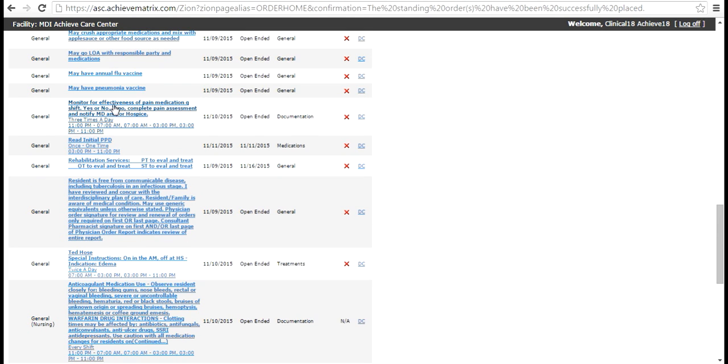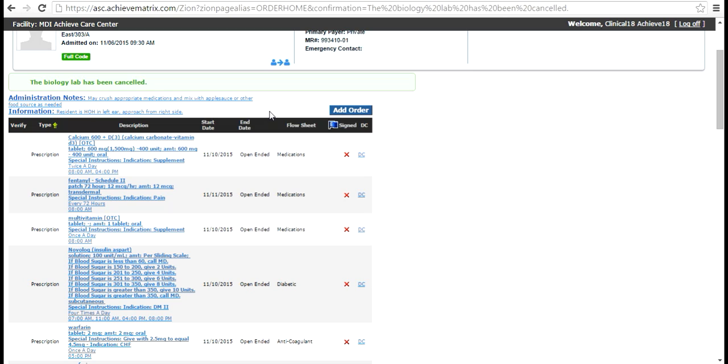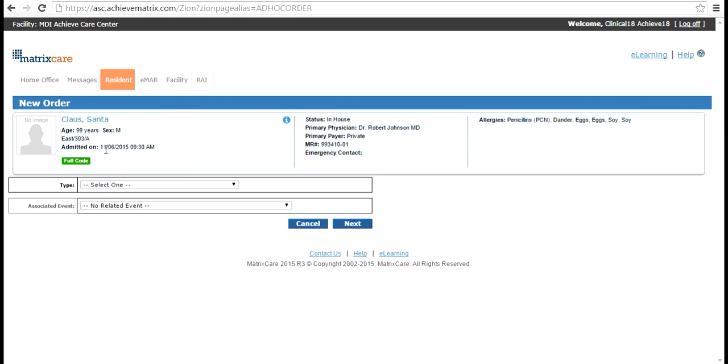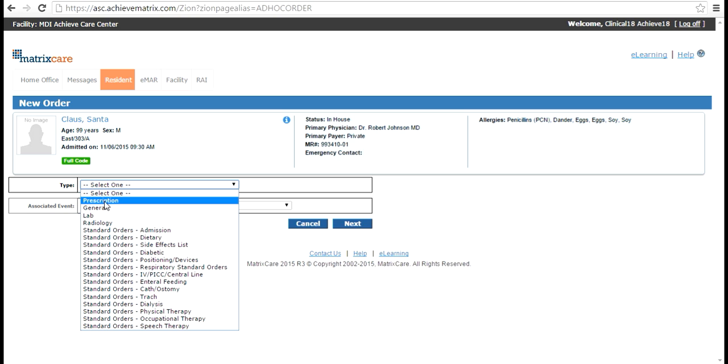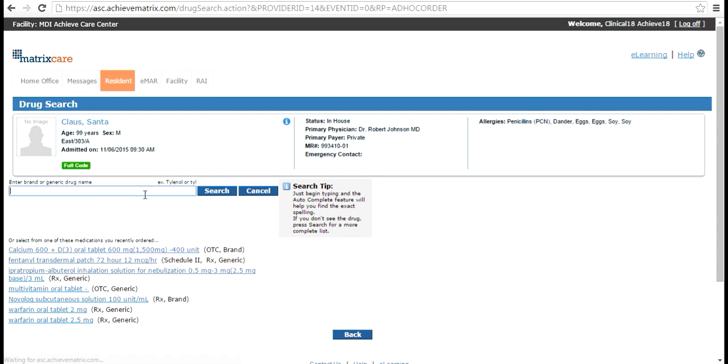And there's my monitor effectiveness of pain. All right, so we're going to look at an antibiotic order. This is one of the hardest orders you're going to have to put in the system. So I'm going to add an order. I'm going to go with prescription. I'm going to pick amoxicillin.